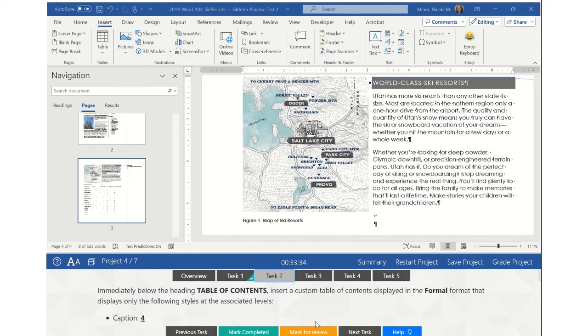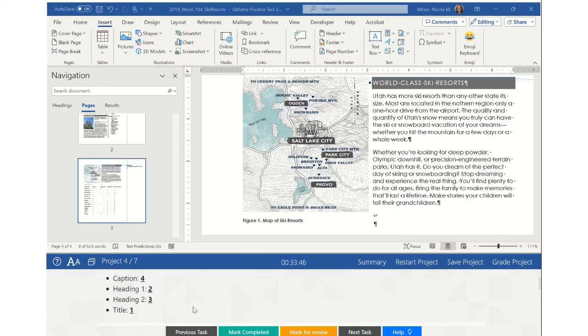All right, task 2 tells us immediately below the heading Table of Contents, insert a custom table of contents displayed in the formal format that displays only the following styles at the associated levels.